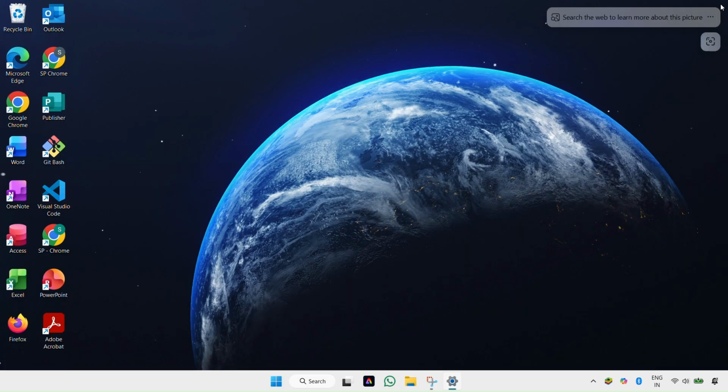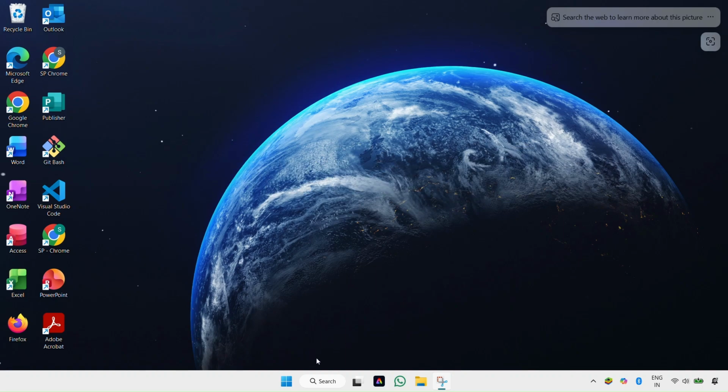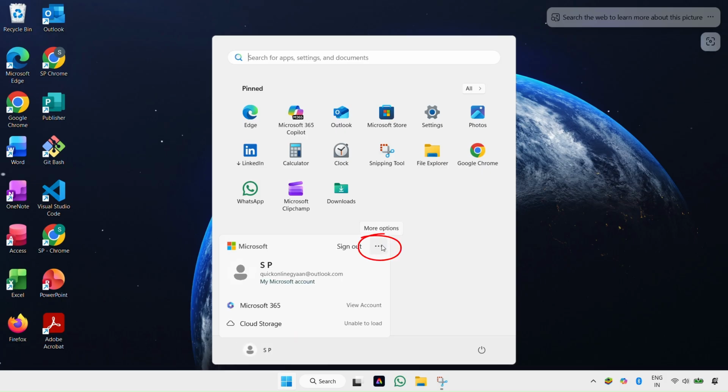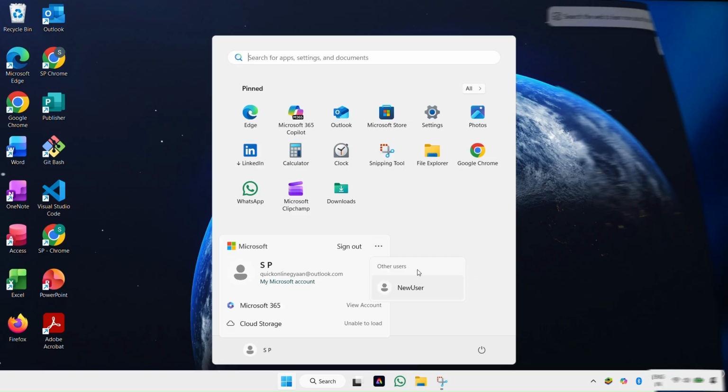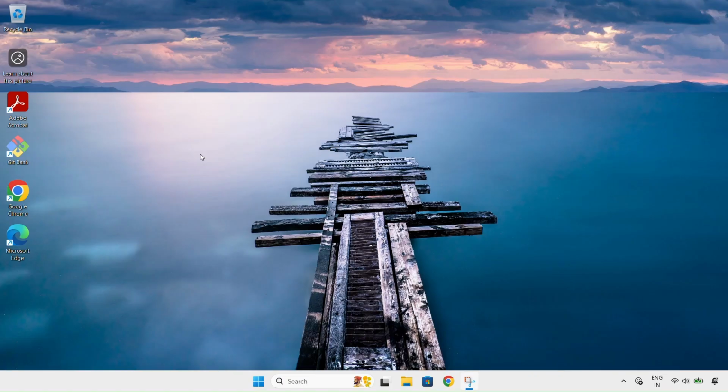Now let's see how to switch to the new account. There are several methods to switch users. First method, using the Start menu. On the taskbar, click the Windows icon. Then click User Profile. Now click on the three dots, then select the new user. After that it will redirect to the password screen, where you can enter the password of the new user account. Then you will be on the new desktop setup.